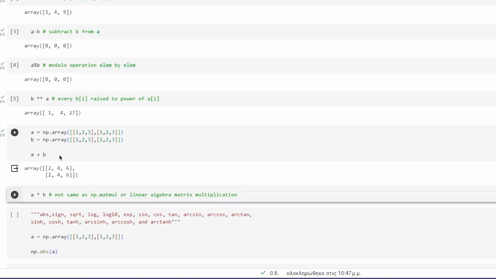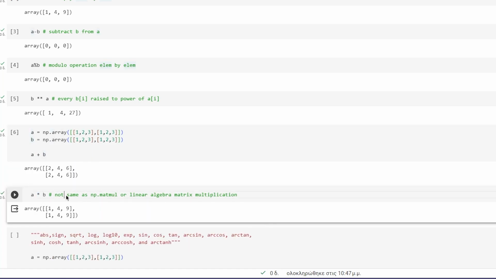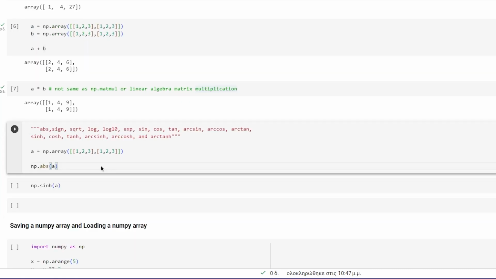Of course, you can do these operations with arrays of various sizes. For example, we have a 2 by 3 dimensional array here. So we can add A and B here. Again, when you multiply with the asterisk, what you do is not linear algebra multiplication. What you do is element-wise multiplication. And of course, there are a lot of other operations that you can do.